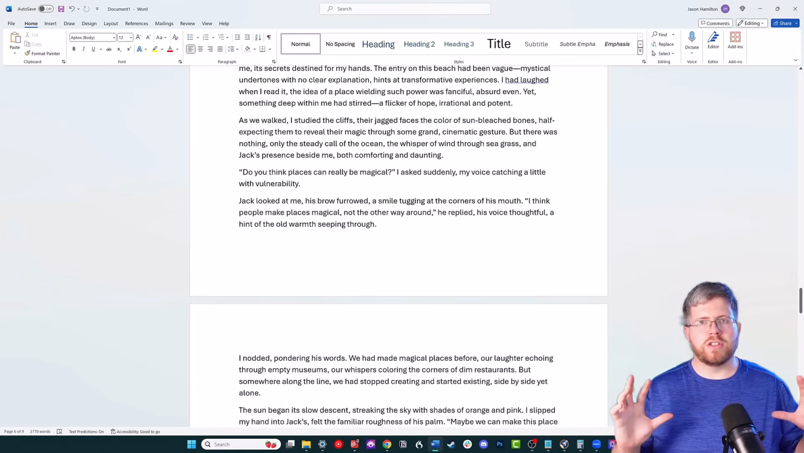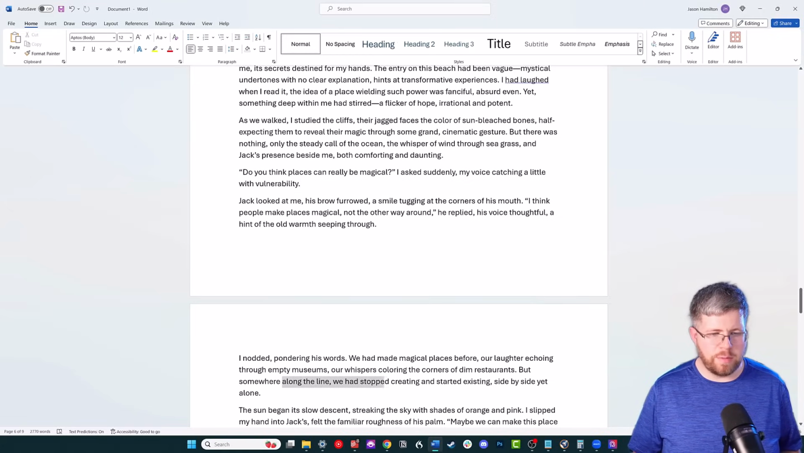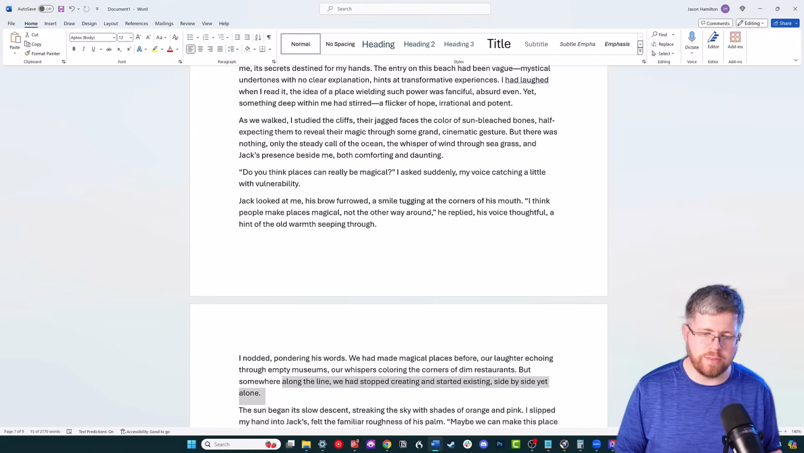And while there's certainly some AI-isms in there, some ChatGPT-isms, this gets deeper than I have managed to get out of an LLM before. Like this idea that people make places magical, right? Or this phrase here at the end, somewhere along the line, we had stopped creating and started existing side by side yet alone. It really has a profound sense of despair that I think is actually pretty good writing, at least that particular phrase.